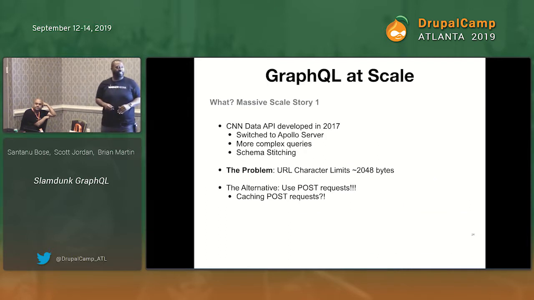Okay, you were able to prove that. But at CNN and any other place, we want to get more complex. Okay, you've shown us the weather. What about doing other things? So we wanted to prove that we could start returning other content types. So in 2017, we began to develop what's called the CNN Data API. We switched to Apollo Server. We were able to develop more complex queries, and we wanted to solve something around schema stitching.